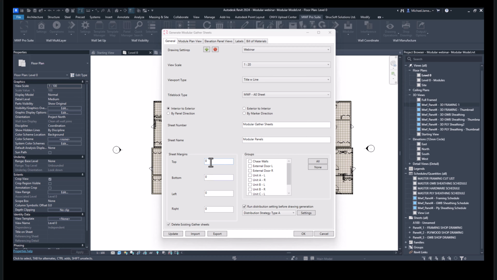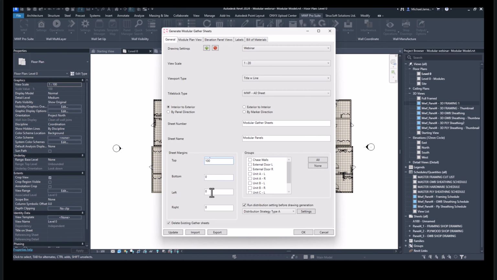On the bottom left, we have sheet margins. So if you need to add a margin from the top of your sheet, we can define a margin value there. We can add a margin at the bottom, left and right hand side if necessary. This is based on your project units. So if you type in, for example, if you're working in imperial and you're working in inches, if you type in 1, it will be 1 inch. If it's feet, if you type in 1, it will be 1 foot, for example.